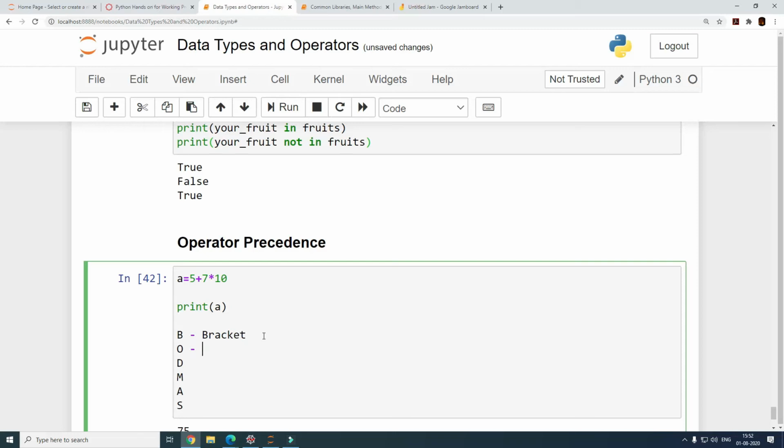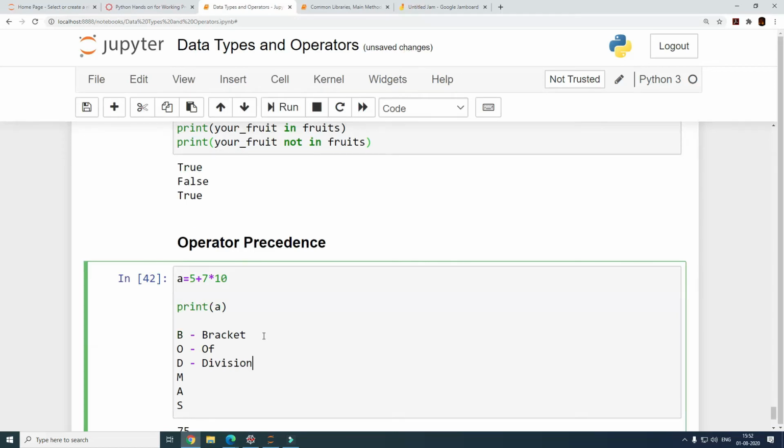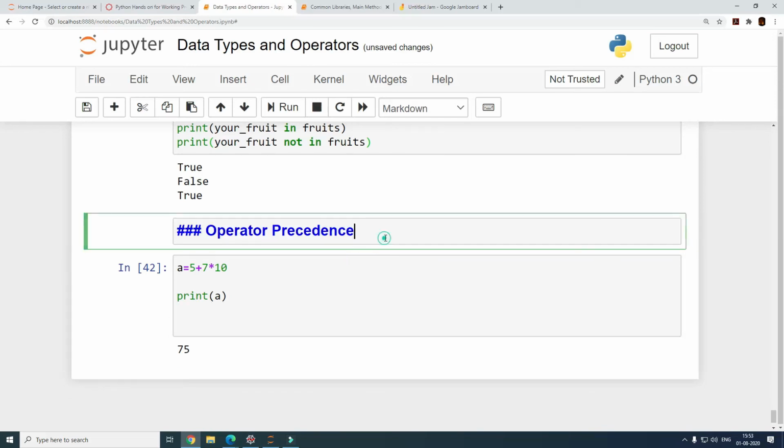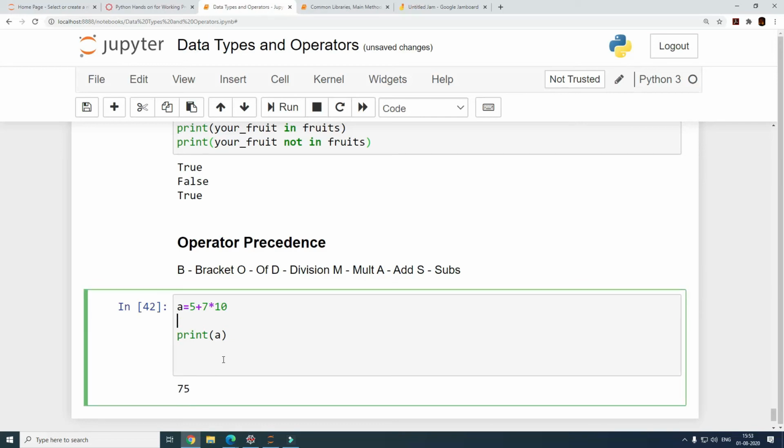BODMAS, right? This is bracket, this is of, or multiplication, this is division, this is multiplication, this is addition, and this is subtraction. That's it, right? So this is how it is. I'm just going to cut this and put it here for your reference so that you can use it. But let's get back to one question.